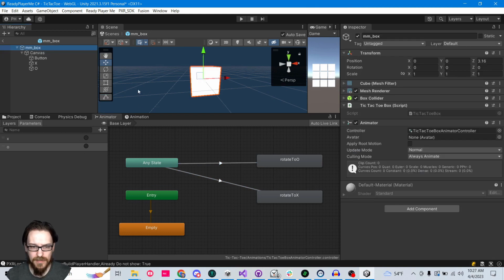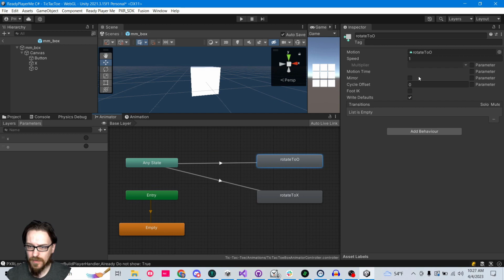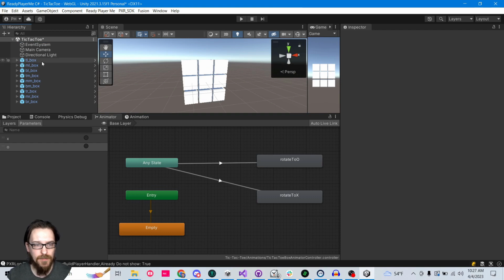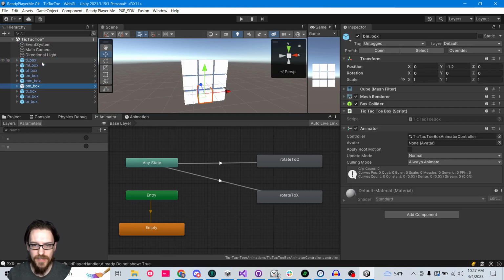And now we go back to our box, and we need to make sure those animations are there. Yep. And come here, and we have our TicTacToe Box Animator controller. Cool. So we have our animator all set up. You can see that they are now on all these guys as well.